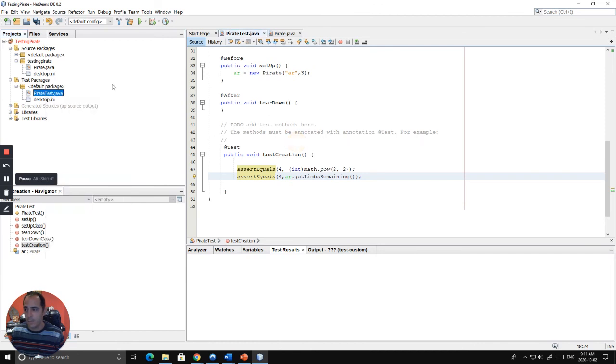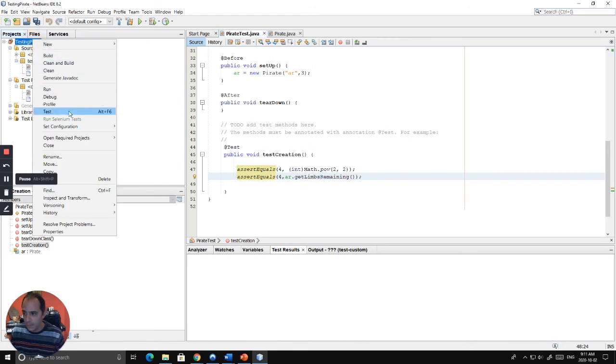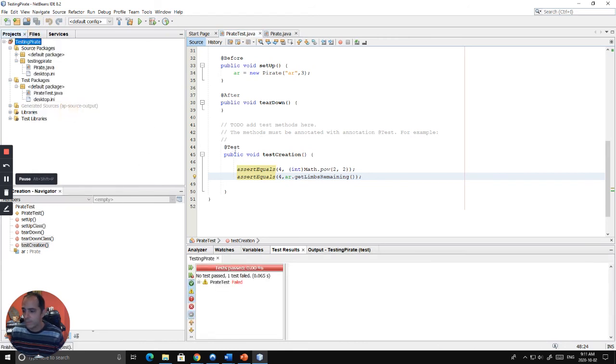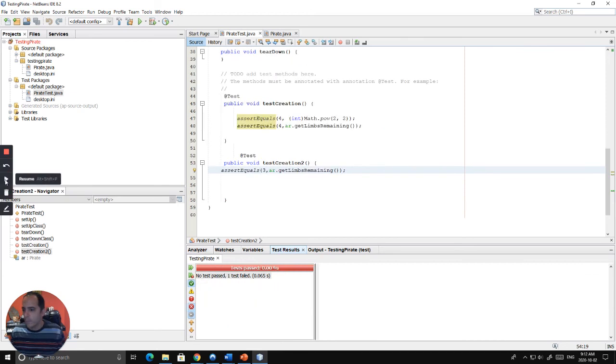Oops, hang on, I'm kind of stuck. There we go. And you can see right here it says pirate test failed. And I can drill down and I can get some further information about why it failed. So failed, expected 4, but was 3. And so that's obviously a bit of a problem.